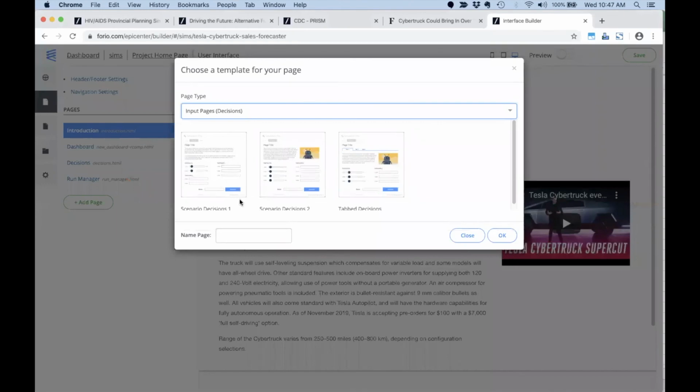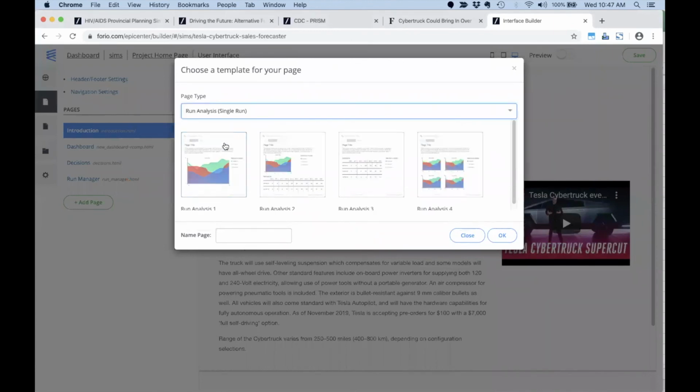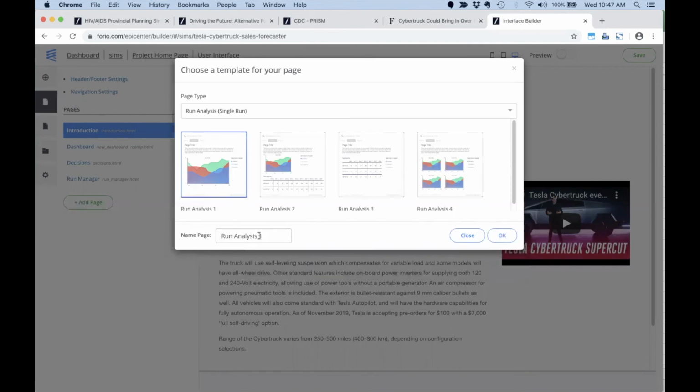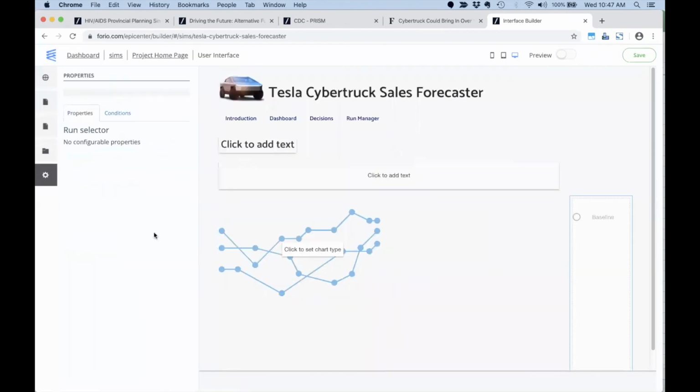But here, what I want to do is create an analysis page. I'm going to do a run analysis where I compare a single run, and I'm going to call this customers. I'm going to create a customers one. Oh, I didn't choose. I have to choose which one I want to do. I didn't do a good job there. So I'm going to call this customers. I need to choose a type of analysis that I did. Okay, there we go. All right, so there's my customers report.